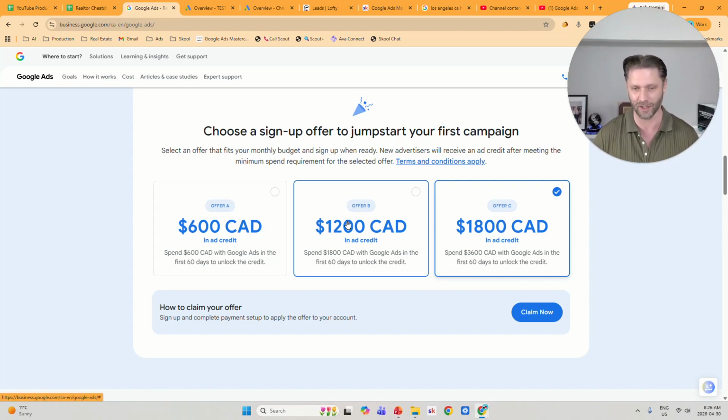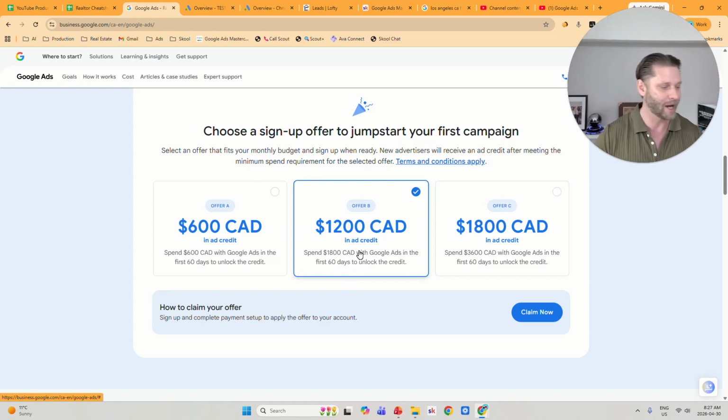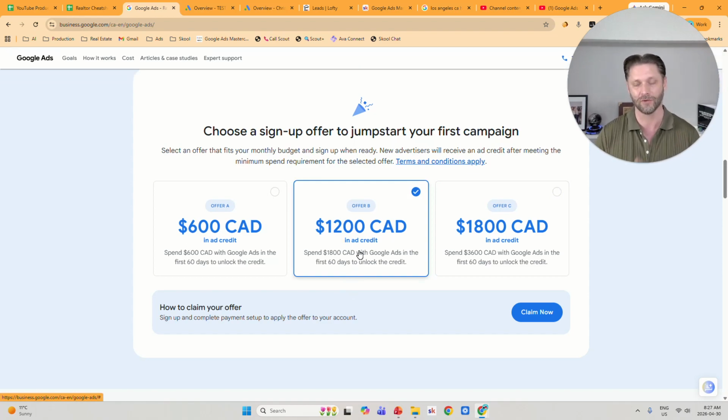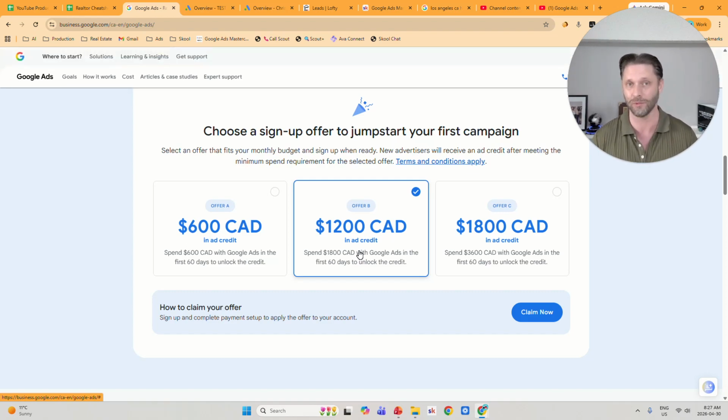So let's say, for example, we did offer B, spend $1,800 in Google Ads in the first 60 days, meaning we'd have to spend $900 per month for 2 months in a row. Then there's about a 15 to 45 day period where they verify and validate and make sure it makes sense. And then they just credit your account and you're boom, you're good to go.